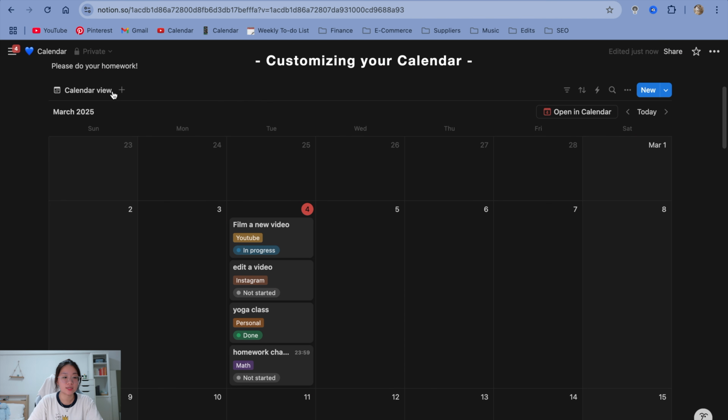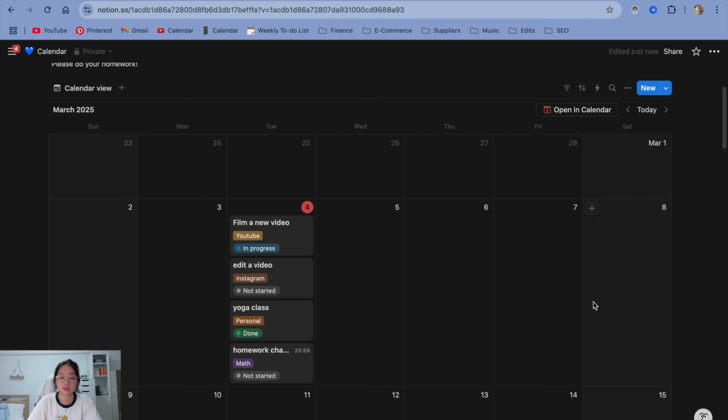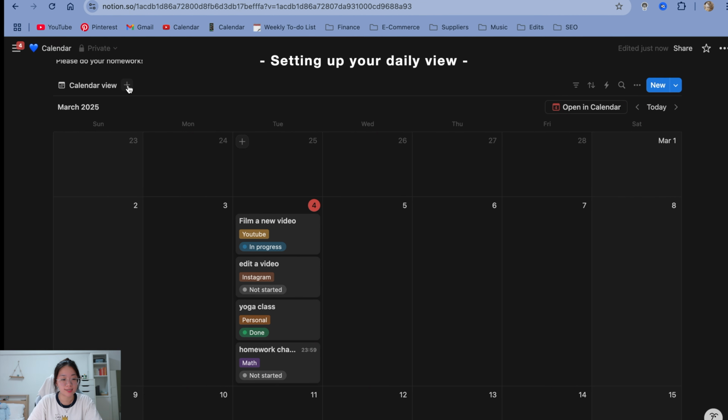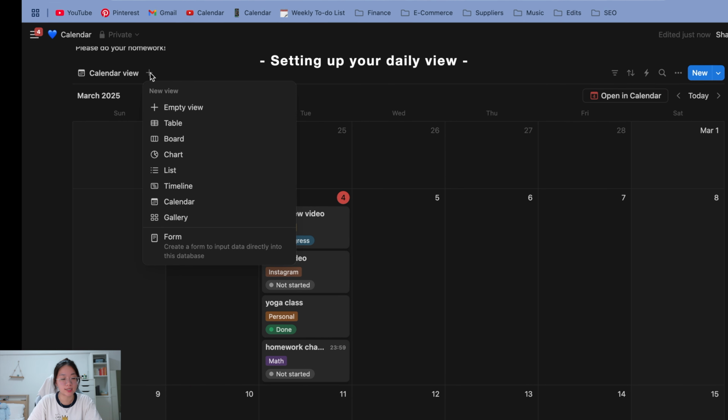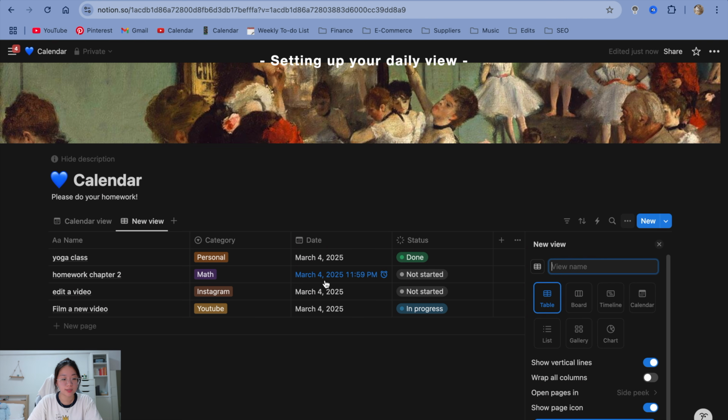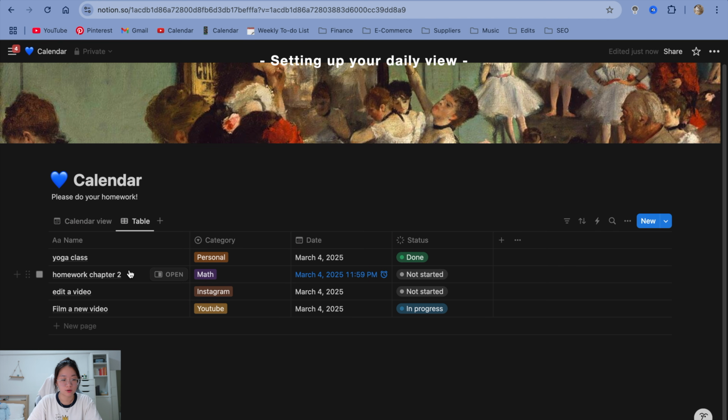Aside from showing you the overview, you can also do a daily view. Okay, sometimes it can be overwhelming if you plan your entire week and you feel like there's too many things going on and you want to just show the current to-do list for the day. So what you're going to do is you're going to go up here. You see this plus icon, click on the plus icon, and then you're going to click on table. So when you click on table, it will show you your to-do list.